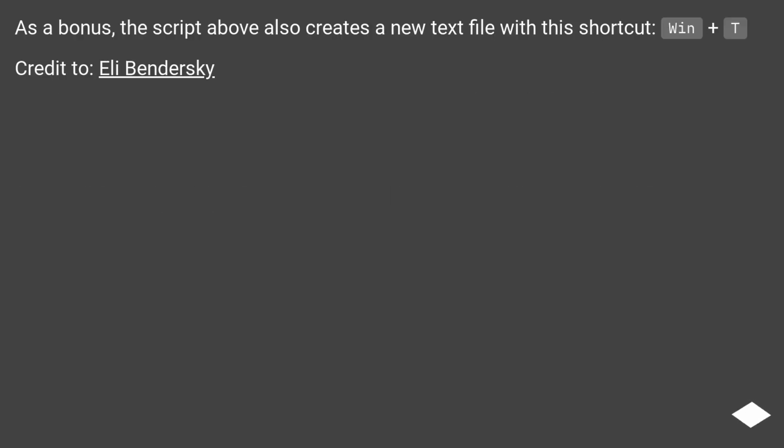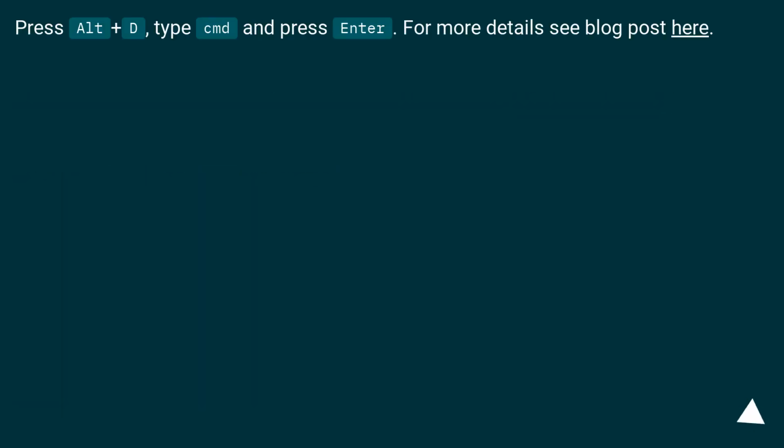As a bonus, the script above also creates a new text file with the shortcut Win plus T. Credit to Eli Bendersky. Press Alt plus D, type CMD and press Enter. For more details see the blog post here.